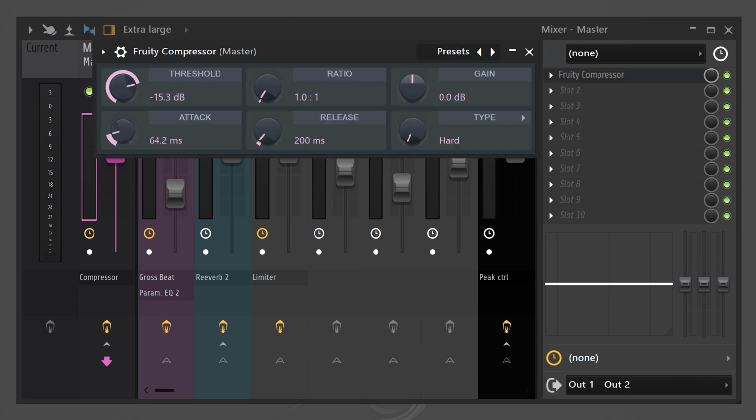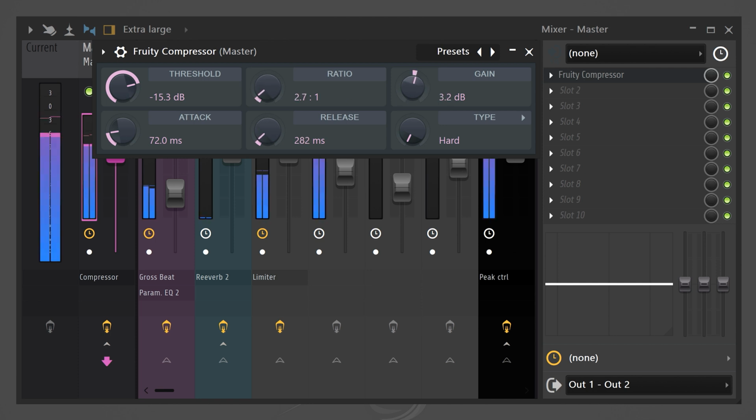Once it's open, we're gonna glue everything together. These settings usually work fine for my trap and hip-hop beats, so you can copy my settings if you'd like. But again, definitely experiment with it yourself.